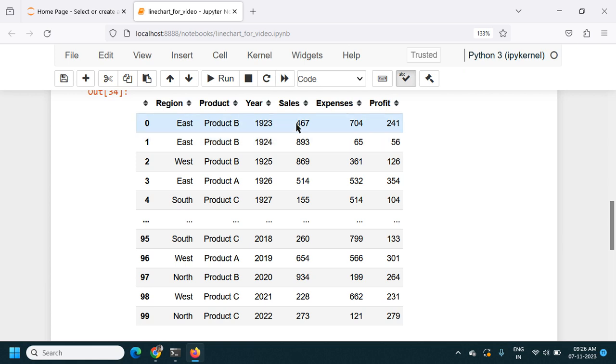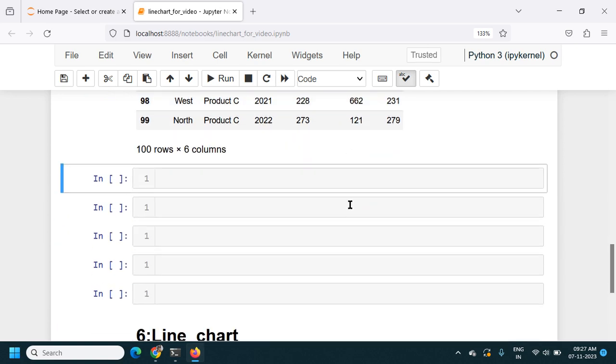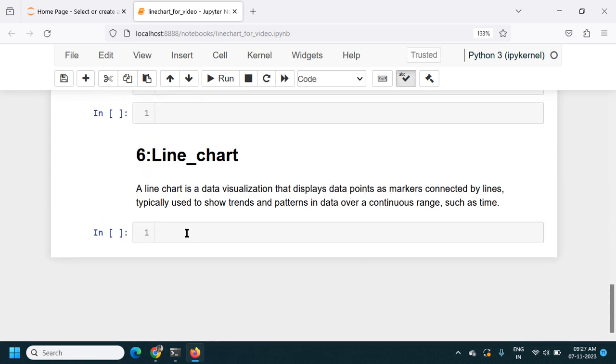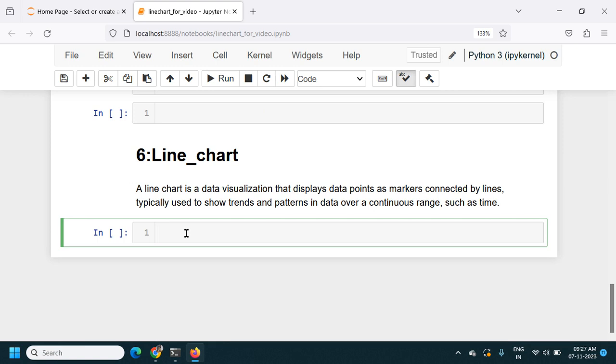For example, if I want to show the sales from 1923 to 2022, I can plot it on a line chart. It will show the trends, how the sales have gone over a period of time, whether it's gone down or whether it's gone up, like that. So we can show a time series by using the line chart. So let's see how we can plot a line chart.